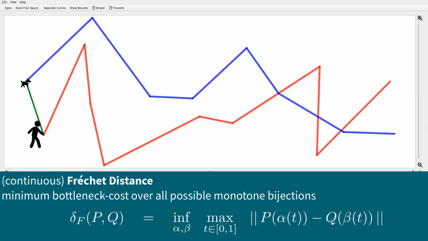An intuitive explanation of the Fréchet distance goes like this. Imagine a man walking his dog on a leash. The man walks on one curve, while the dog follows the other curve. Both man and dog must move forward. The length of the leash is an indicator of similarity between the curves.